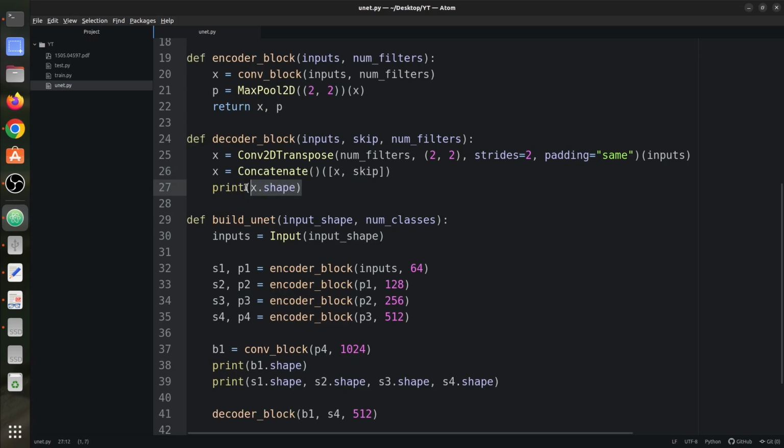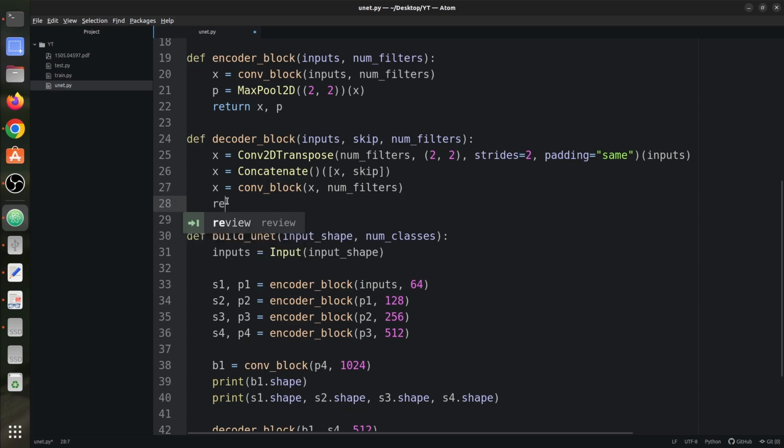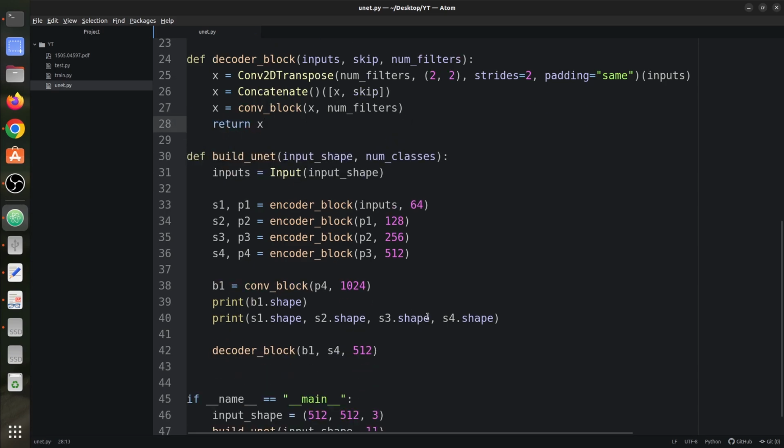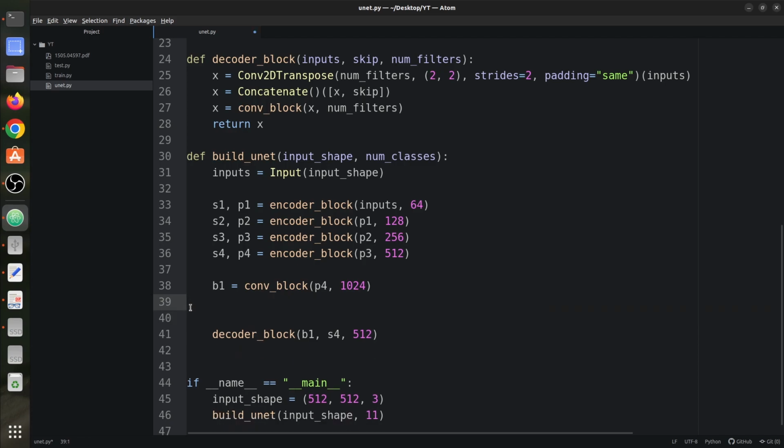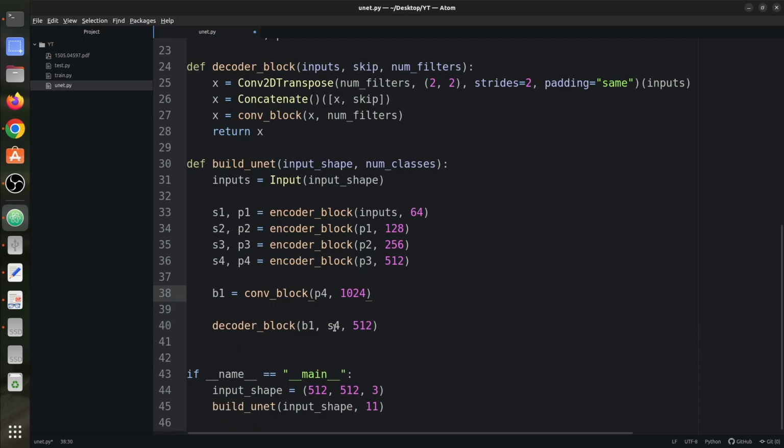Okay, now comes the convolution block, X then number of filters. So this completes your decoder block. That is really simple, just that you need to have a bit of understanding of which skip connection to take and why only that one. Okay, now we can say D1.